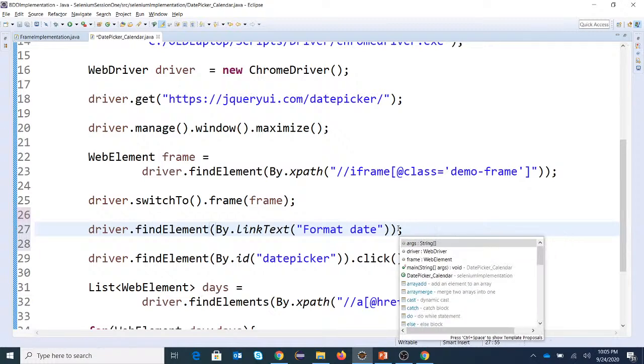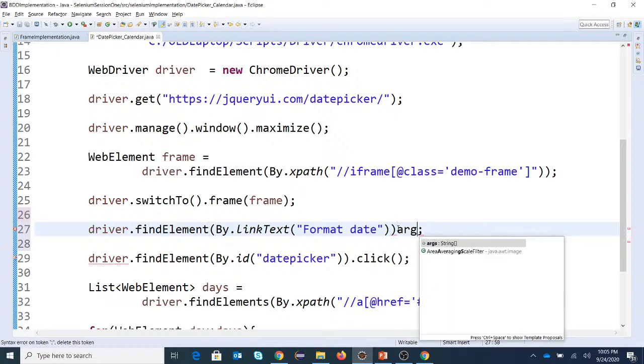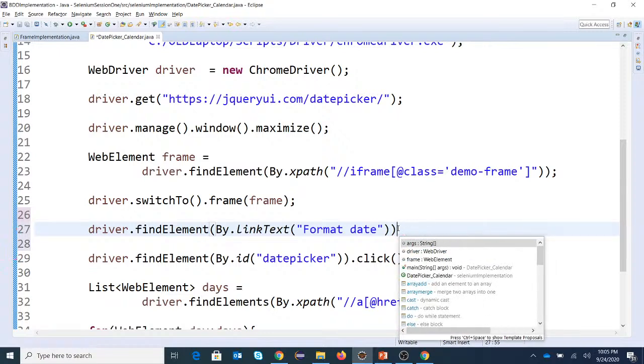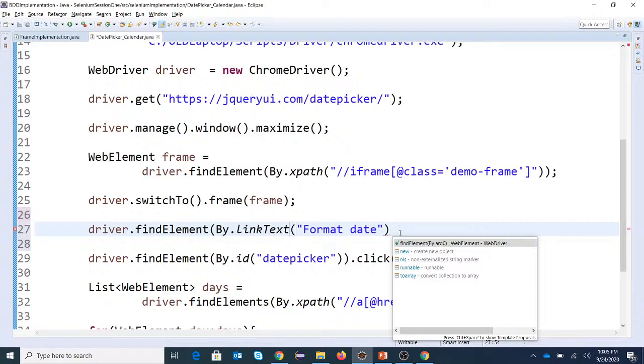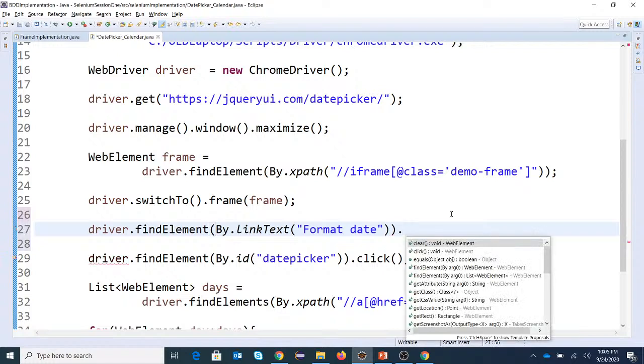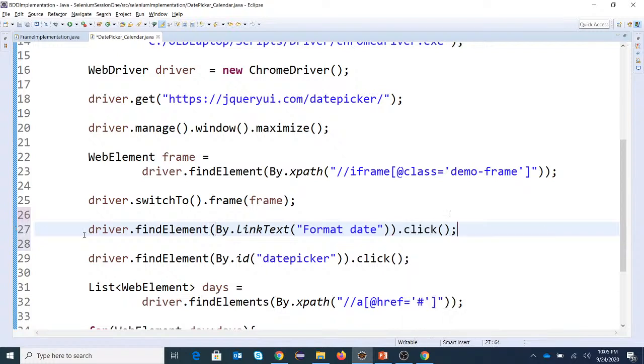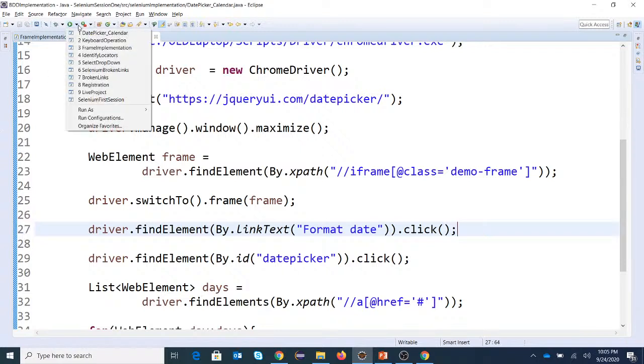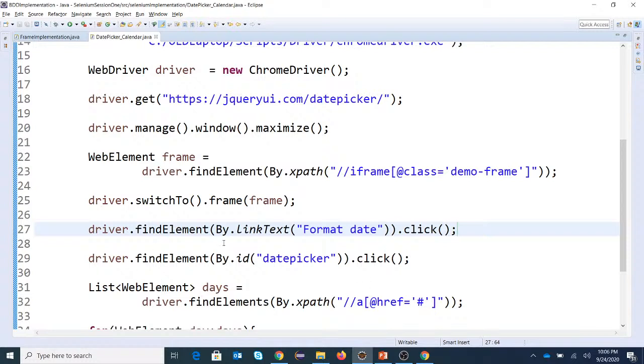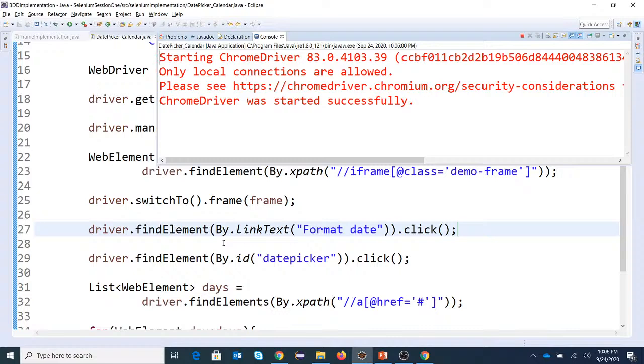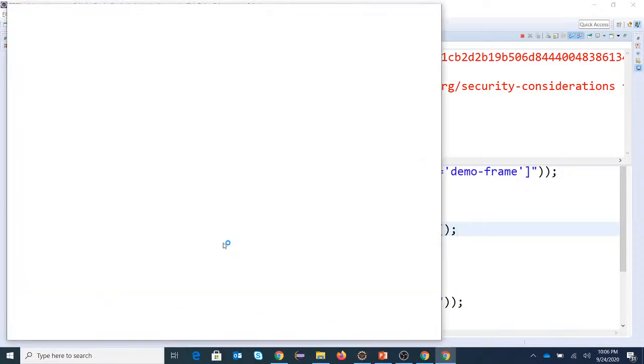Then I said this dot click. So I said the format date dot click, and I simply wanted to click here now. So let me go back and try to run this code, and we'll see what happens once you switch to the frame and then you try to click. You are seeing after switching, so let's see what happens. Just give me a second.